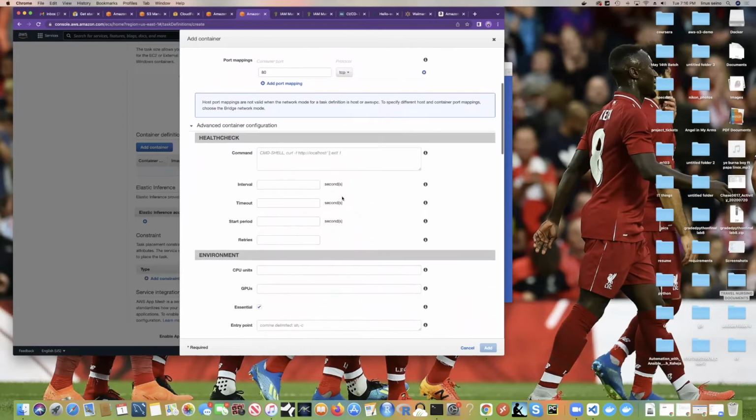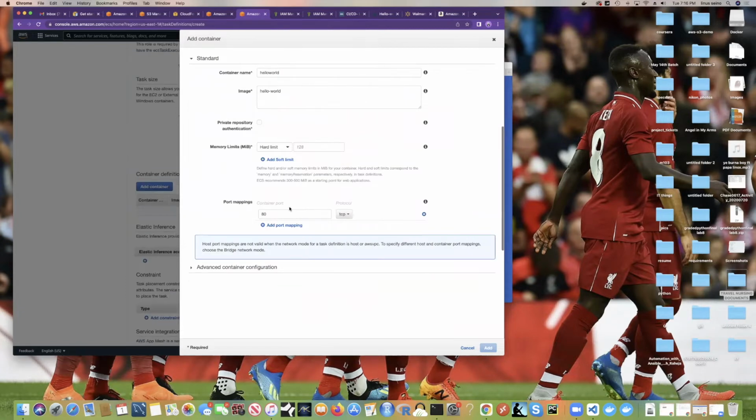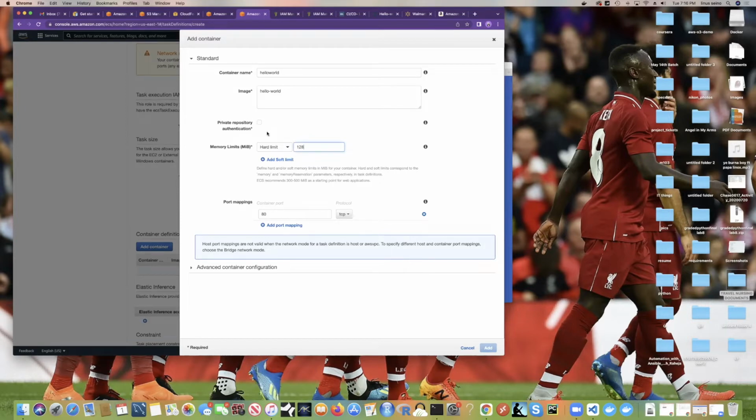Let's see, what else am I missing? I'm just hoping I can put just what I need, just a soft limit. All right, I'll put the soft limit of 128. It's not a private repository. Is there anything I'm missing? Let's see.